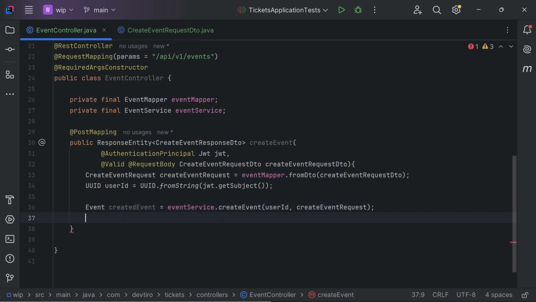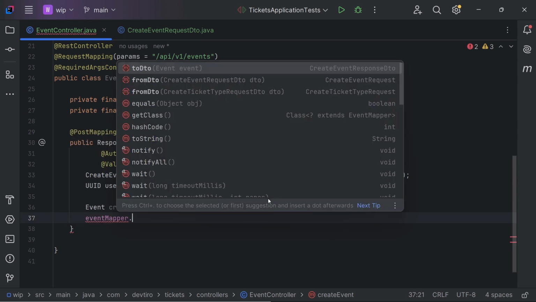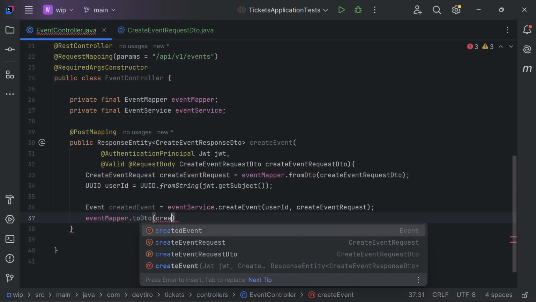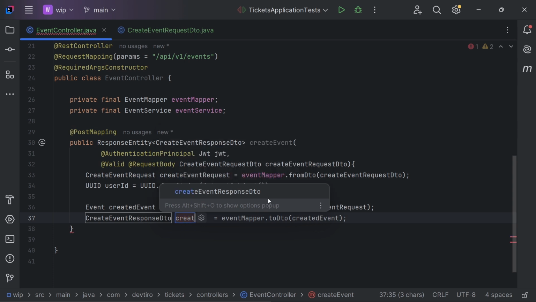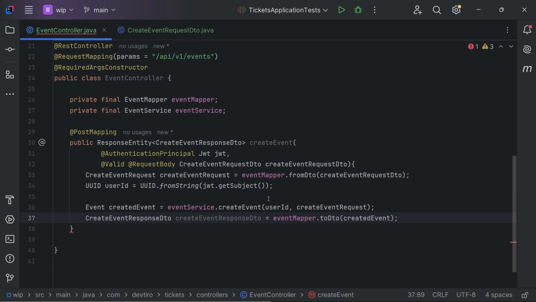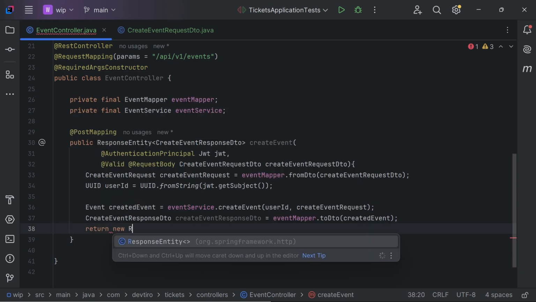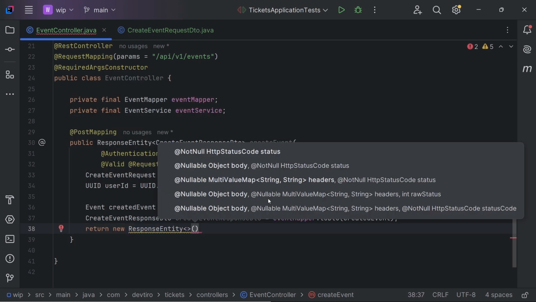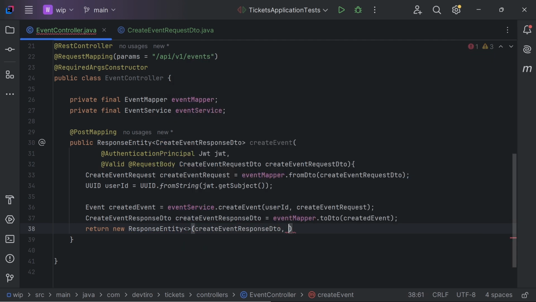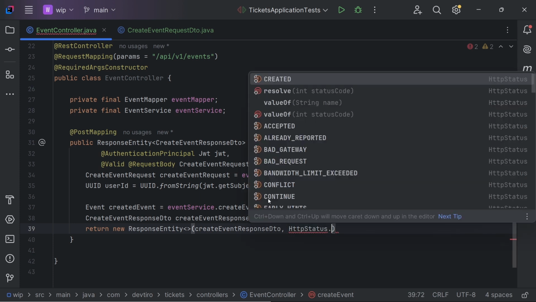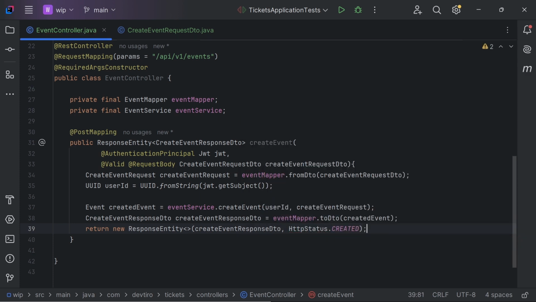So let's get a response object. We'll go eventMapper.toDto, passing in the created event, and we'll assign this to a variable which we'll call created, or perhaps for consistency, we'll just call it the createEventResponseDto. And now we'll return a new ResponseEntity, passing in the createEventResponseDto. And I'm also going to specify the HTTP status of CREATED, HTTP 201. And with that, we have our initial implementation of our create event endpoint.